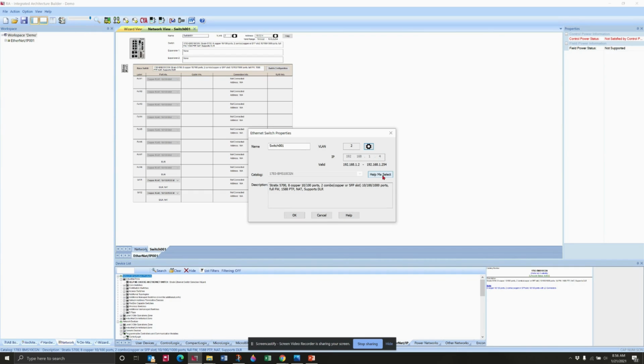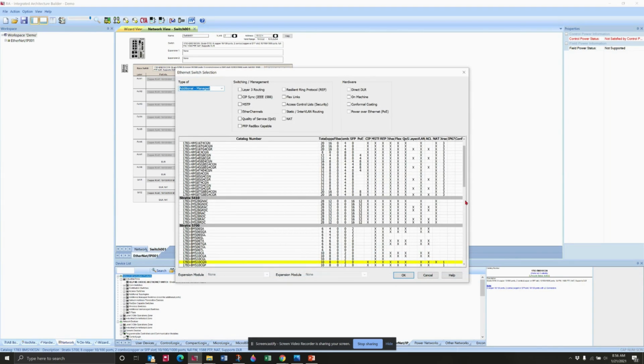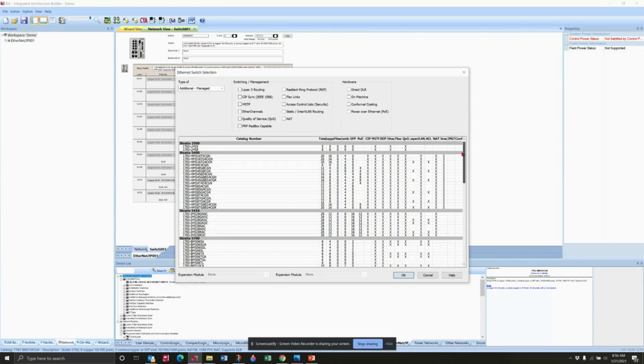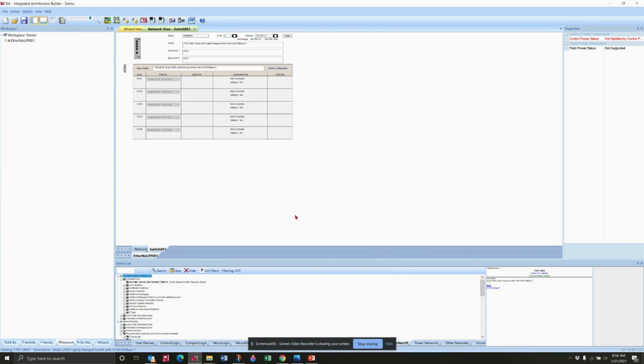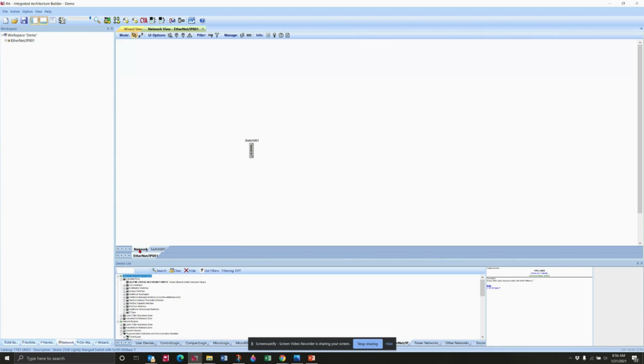We also want to change, since we're not going to add that many devices, we're going to have like 4 devices for this video, we're going to change this to a 5-port switch as well. And since it's a small network, we're going to go with a lightly managed switch, which is this one here. It's a 5-port lightly managed switch. And then we're going to select OK. So now if we go back to our network, we can see we have our switch set up.